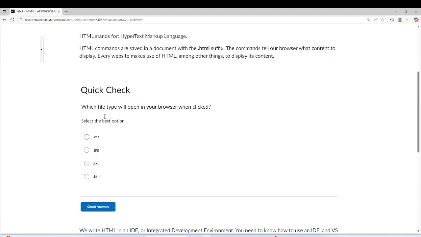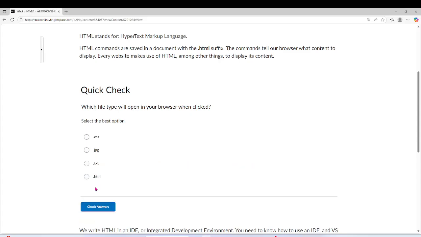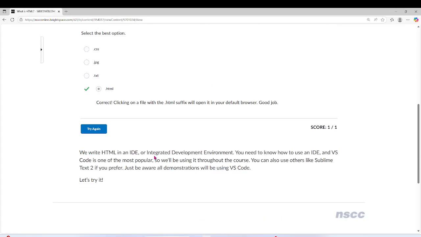Here is a very simple question. Which file type will open in your browser when clicked? It is the HTML one. Let me try JPG. Check the answer. That is not correct. Try again. It is the file whose suffix, or extension, is HTML.